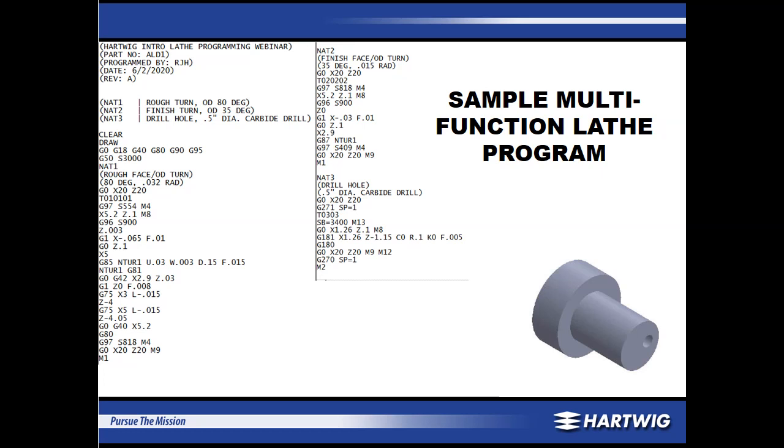Then we have a rapid move to 1 inch 260 in diameter and 100 thousandths away from the end of the part, turning coolant on. Our G181 is going to be a drill with no peck at a diameter of X 1 inch 260 to a depth of -1 inch 150 at C0 with a return plane of 100 thousandths and a feed rate of 5 thousandths per rev.